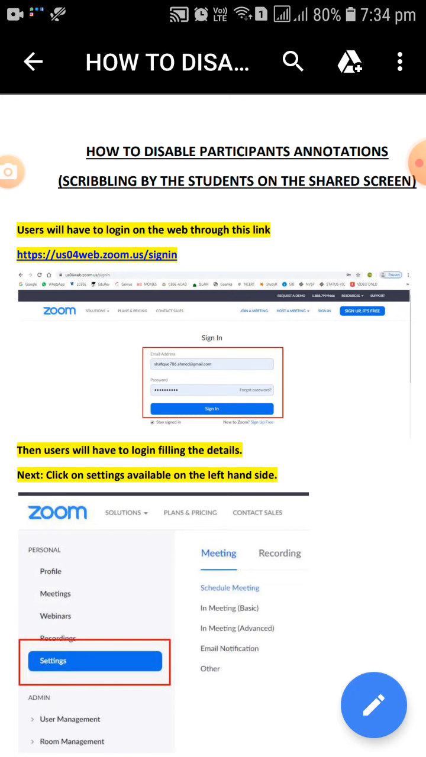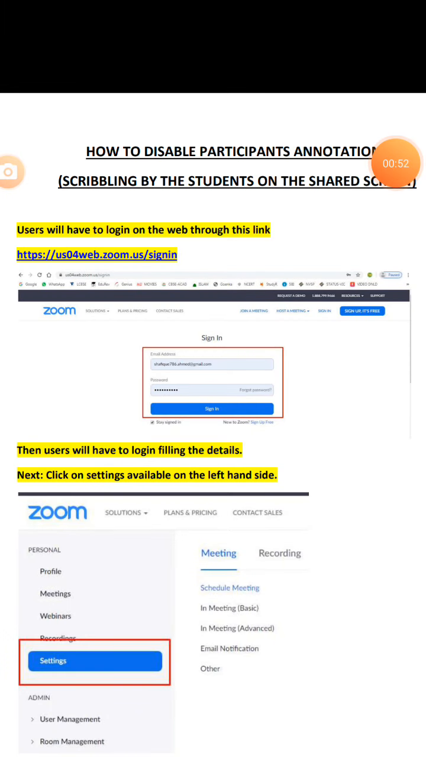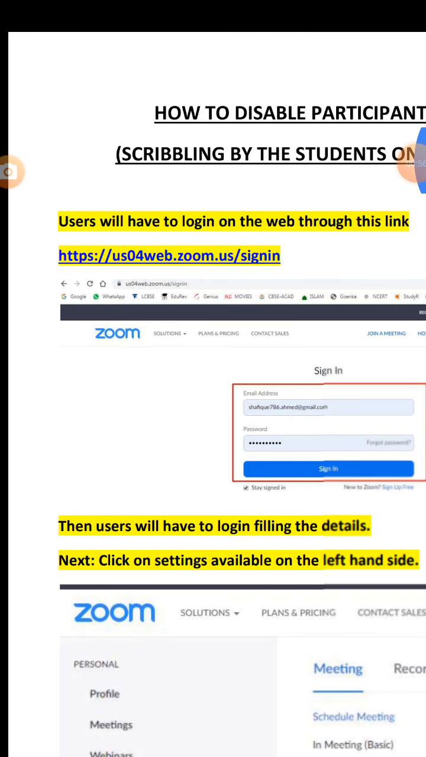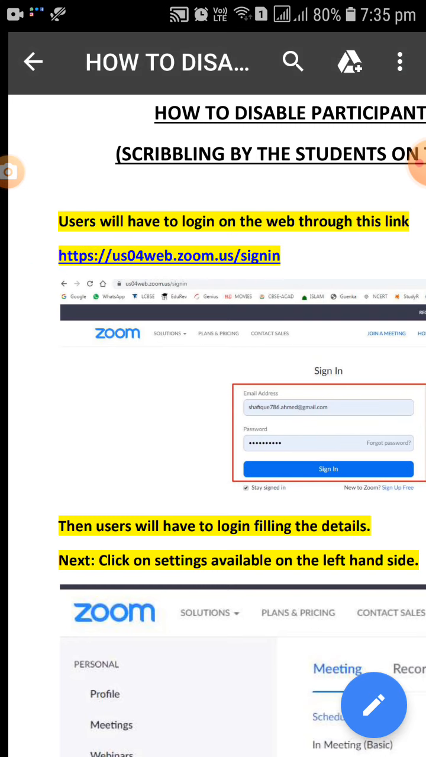Let us go through. I have shared one PDF file in the Joy group today. What you have to do is open that PDF file in your Android mobile and copy the link from there. Let me show you how I can copy the link. I am selecting the link over there and clicking on the copy button.